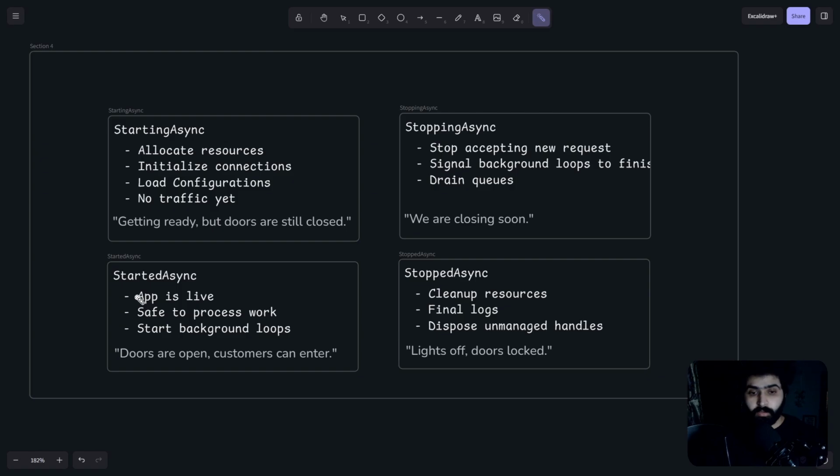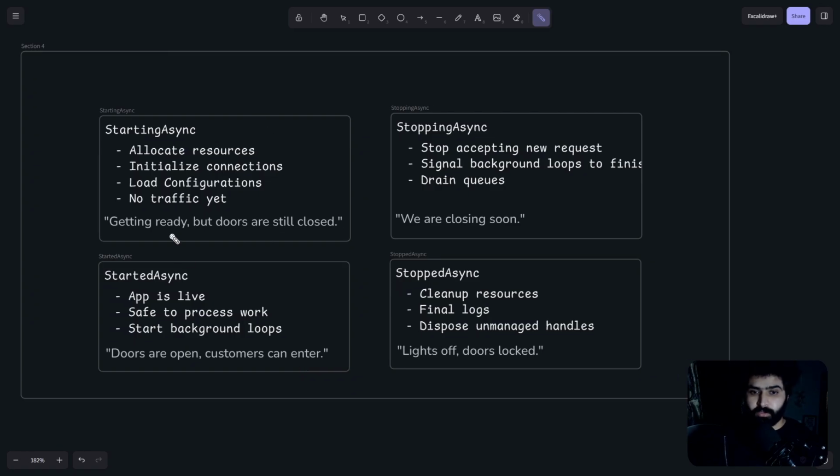Okay. StartedAsync: the app is live, safe to process work, start background loops or whatever jobs you have written, and the doors are open, customers can enter. Now the doors are open, or you can say it's like when you are booking a ticket for a show, or online purchasing or a sale. The doors are open and now customers can enter.